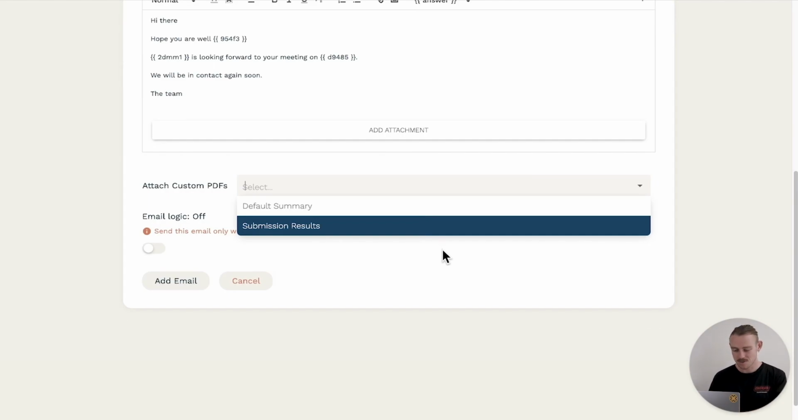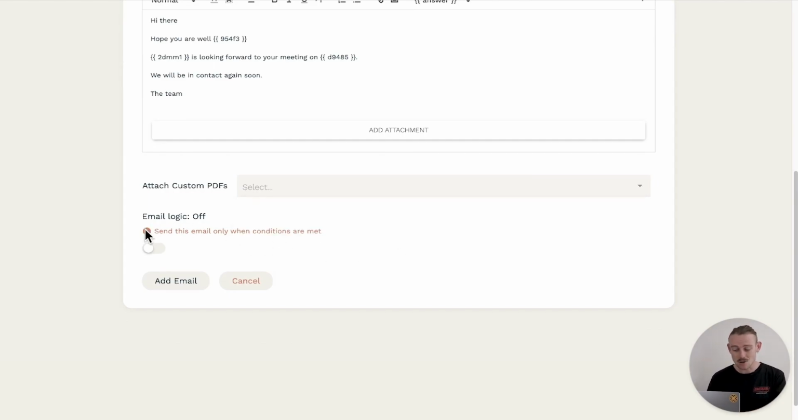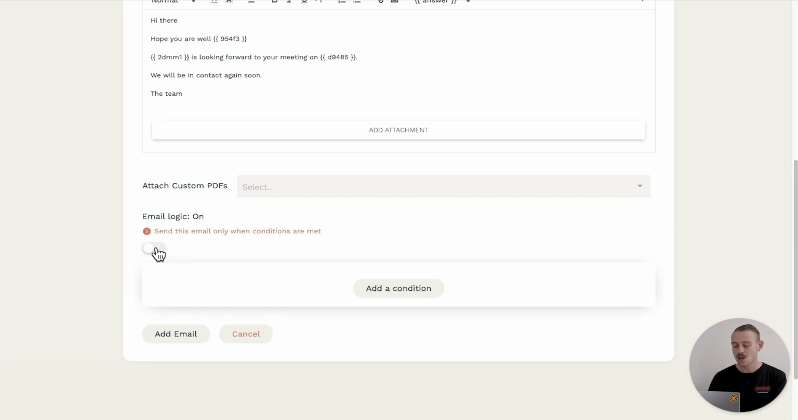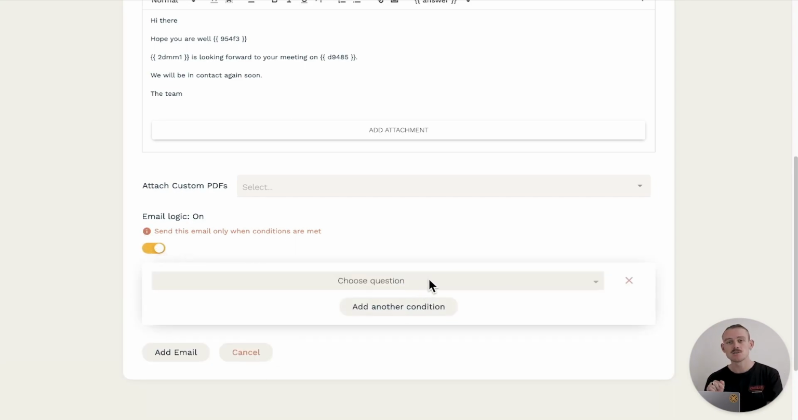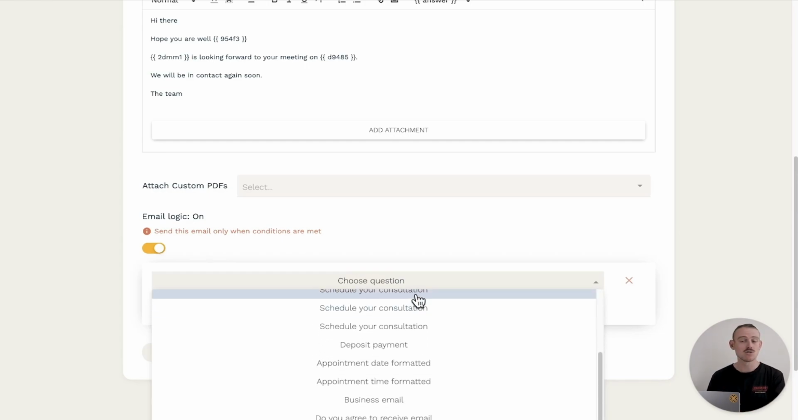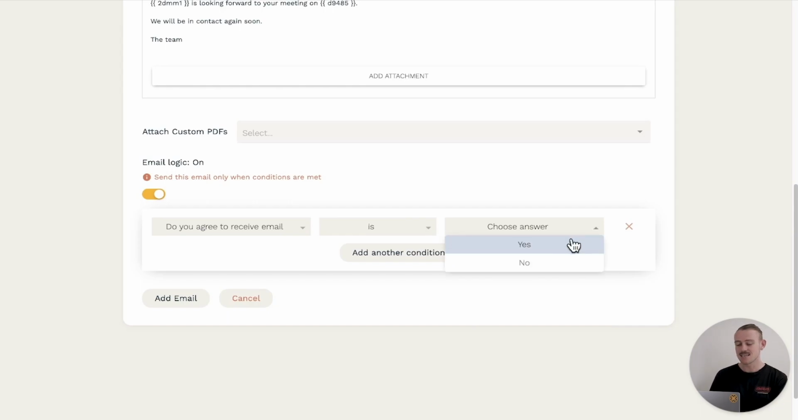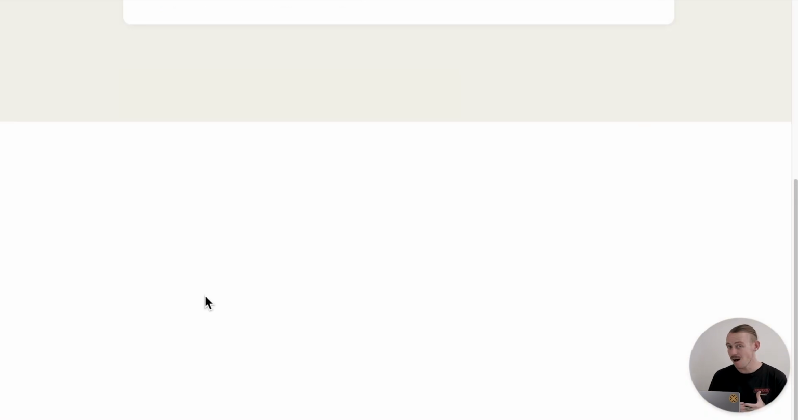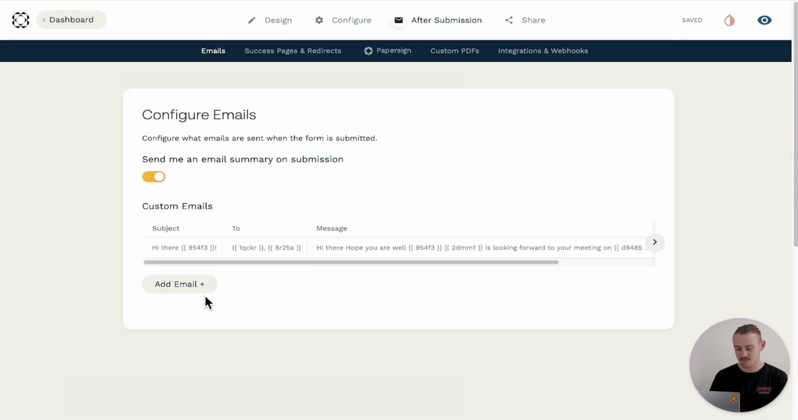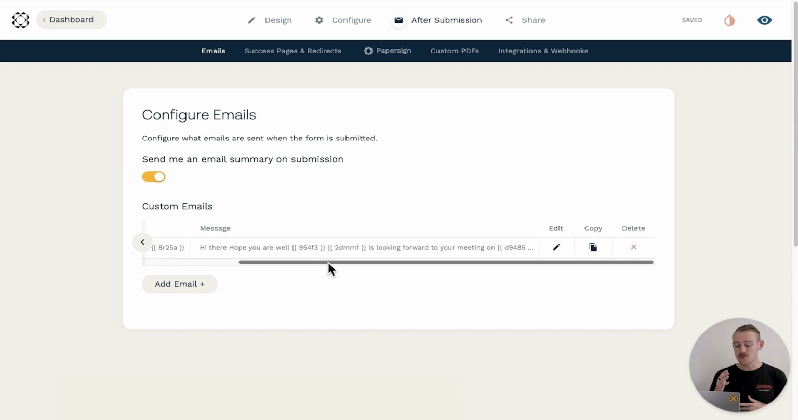Lastly, you can enable email logic at the very bottom of the page so that this email only sends if specific conditions are met, like your submitter selecting yes for the question, do you agree to receive email communication? After the form is submitted, the email will be sent only if those conditions are met. And once you are happy and ready to set your email live, hit the Add Email button and you're all good to go. You can view your custom emails here, edit them, make a copy, or delete.